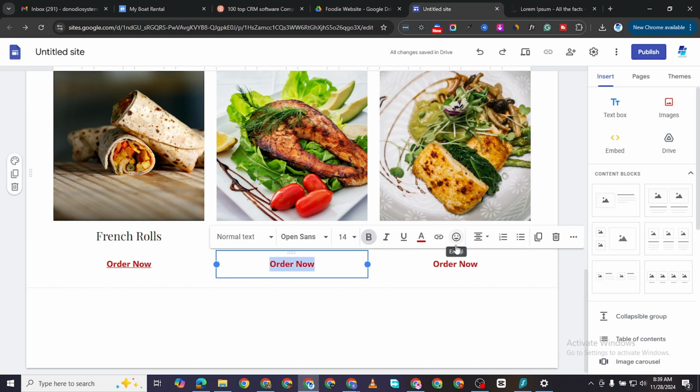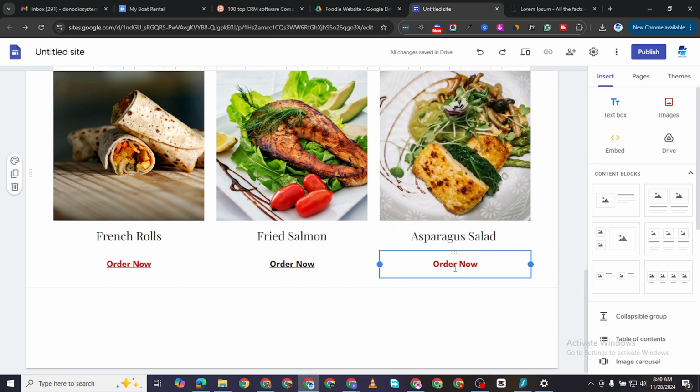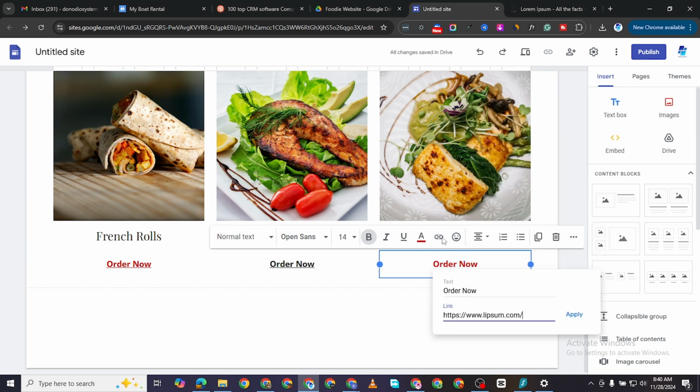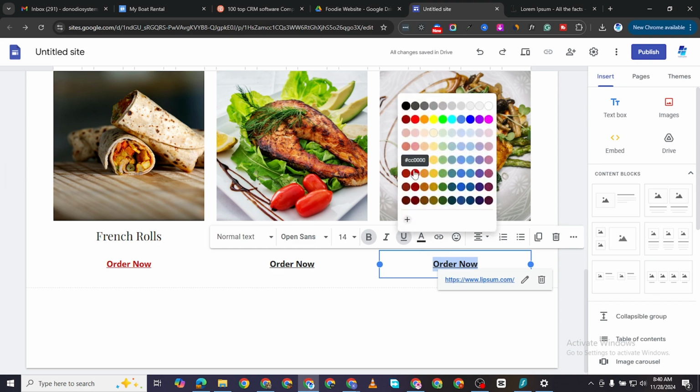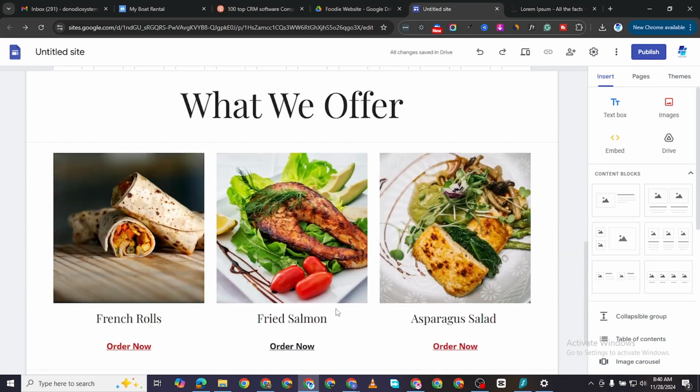Every link has a unique color on every website platform. I'll paste the link here too, and then I'll change it back, still to red. Same thing here. I'll link it. I'm assuming that is linking to different pages, and then I'll apply, and of course I'll change this to red. So that is that for this section.